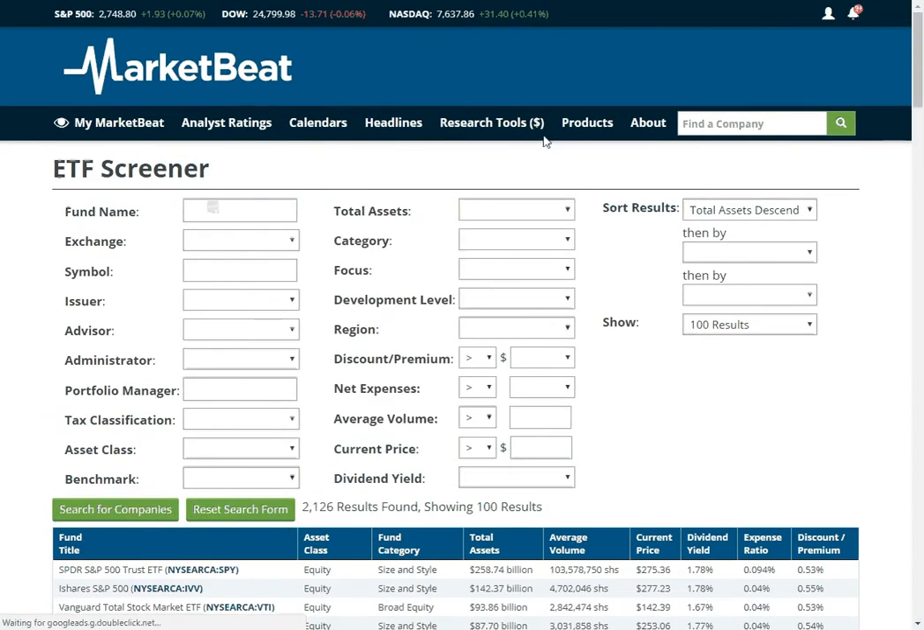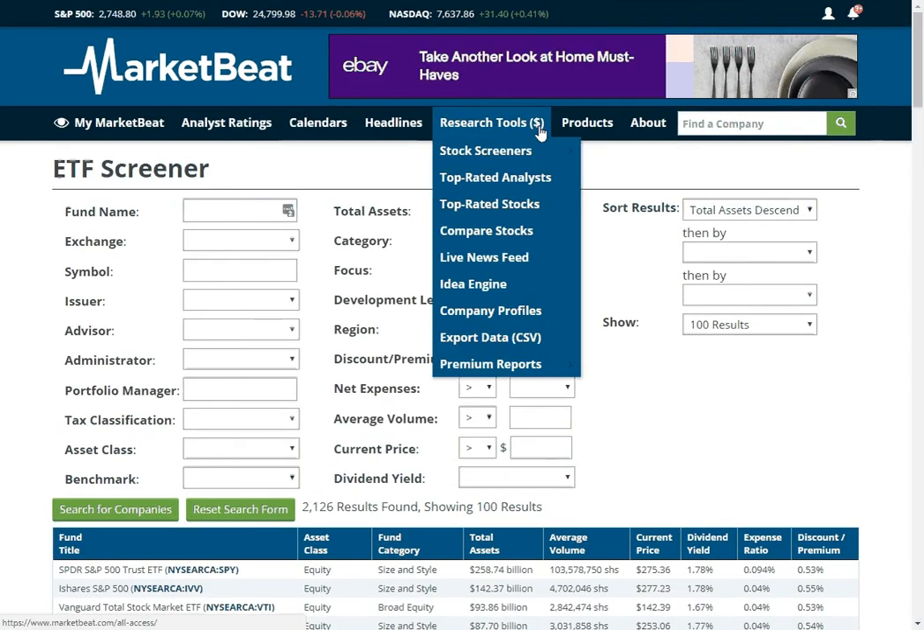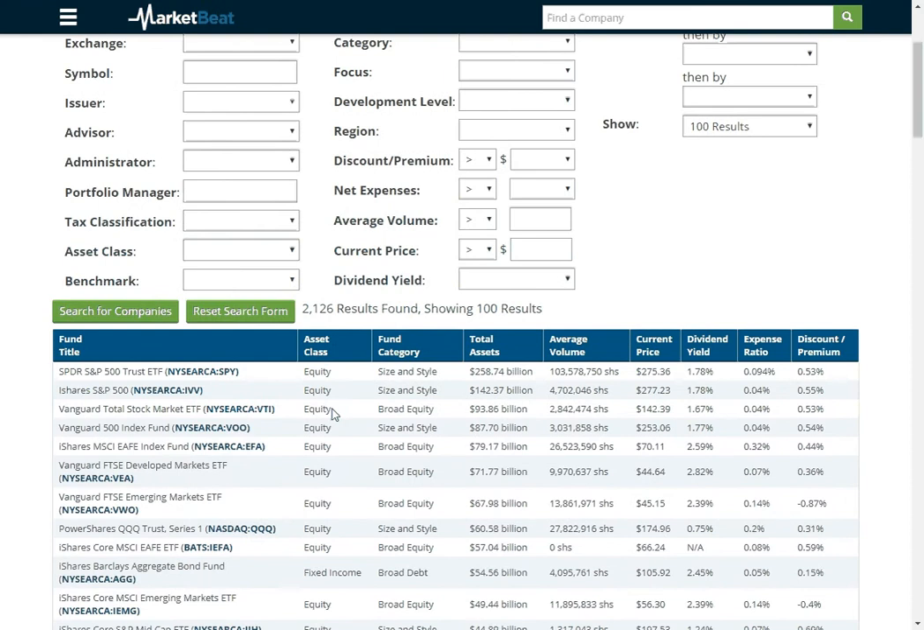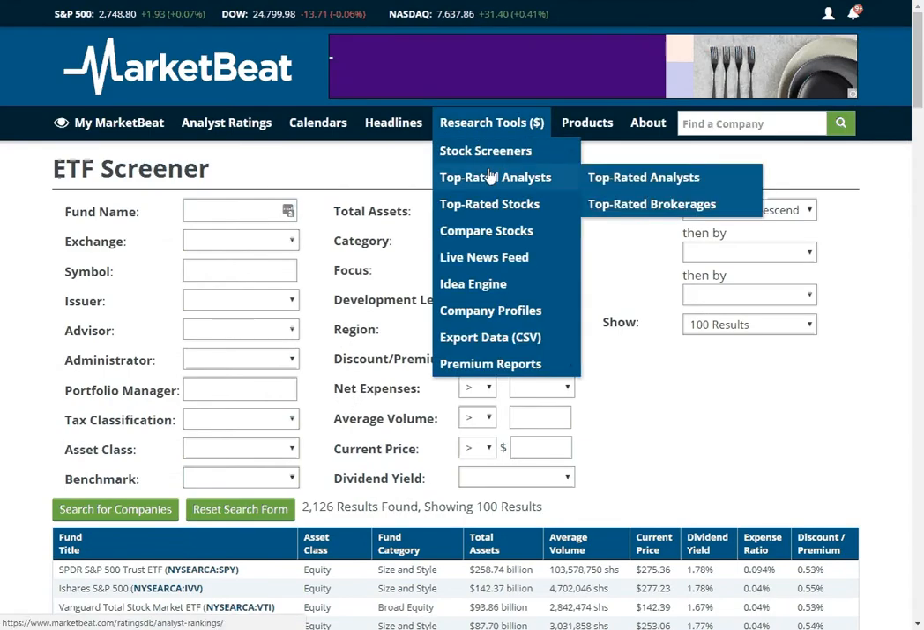We've got another screener for ETFs that's available. So if you want to find ETFs that meet criteria that you specify, you can do that.